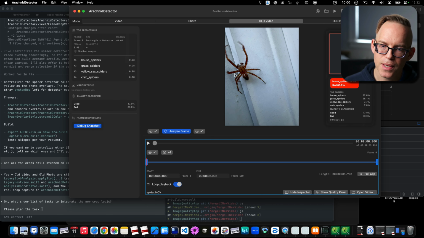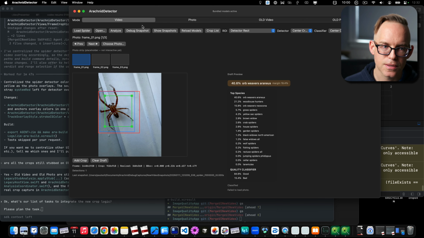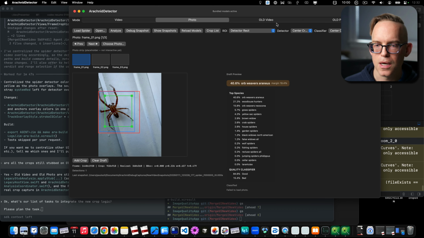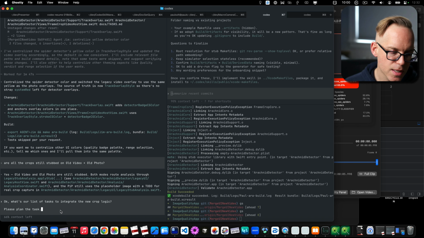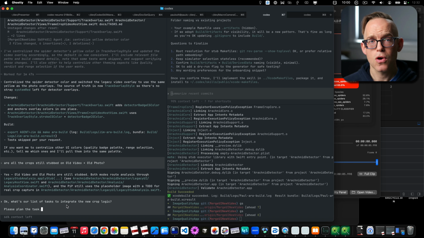I probably still need to add some logic. It looks like it's reloading the stuff, but it's good enough to start. It's really powerful. I really like Codex. And so now I want to integrate the new pipeline. You can just talk to Codex.